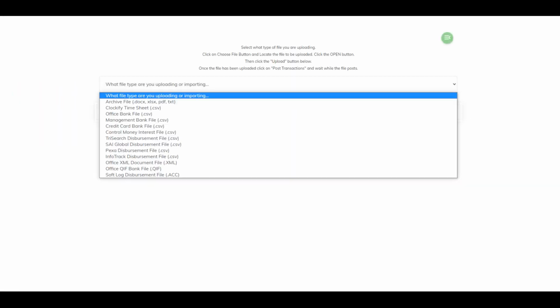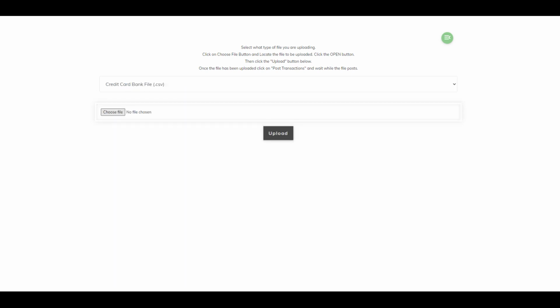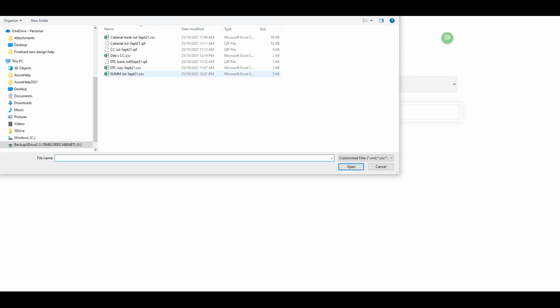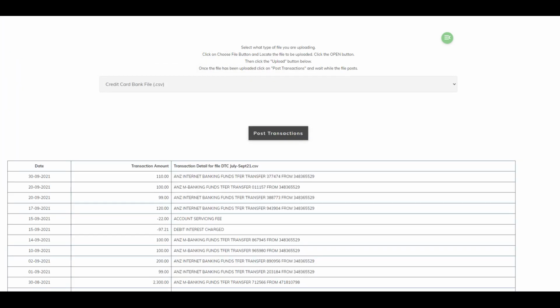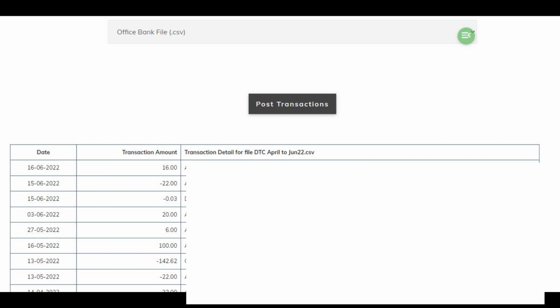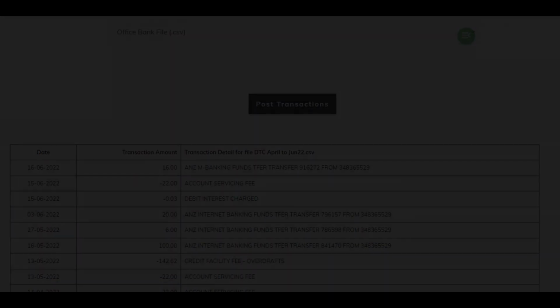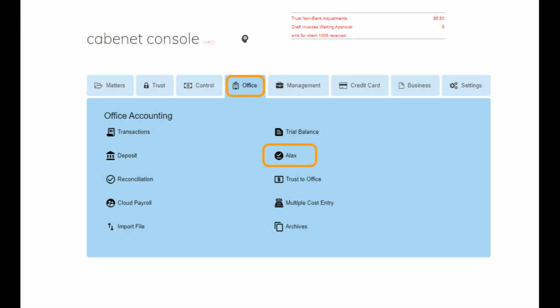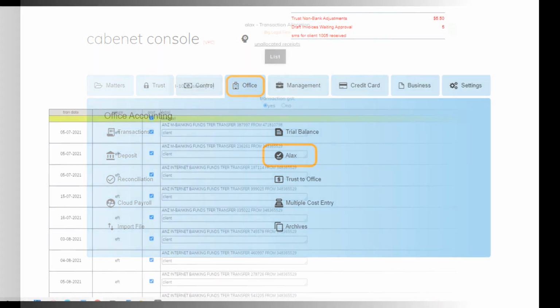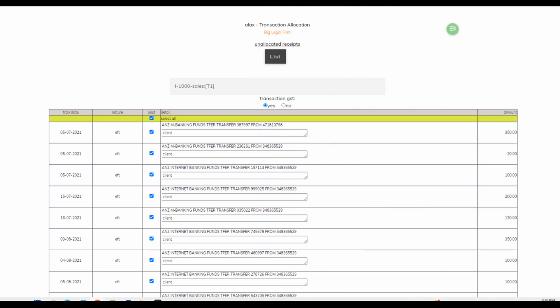Choose the business account for the file to be loaded into, that is office, management, or credit card. Then browse your device to locate and choose the file. Then click Upload. Wait while data is read and loaded. When finished, Cabinet will display the list of transactions identified from the file. Review the data and then, if OK, click Post to save the transactions to the appropriate cash book. Before preparation of your business activity statement or financials, remember to allocate the transactions to the general ledger accounts using the Cabinet Automated Transaction Allocation tool, Alex.